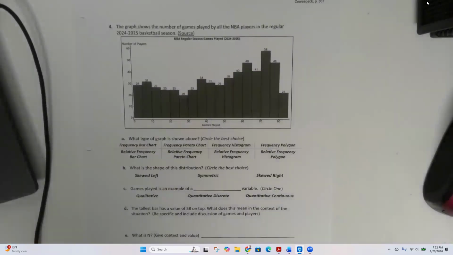The graph here shows the number of games played by all the NBA players in the regular 2024 to 2025 basketball season. What type of graph is shown here?